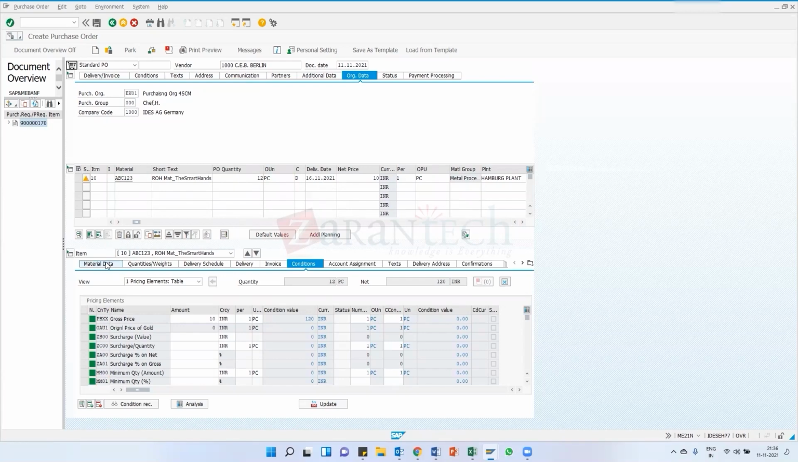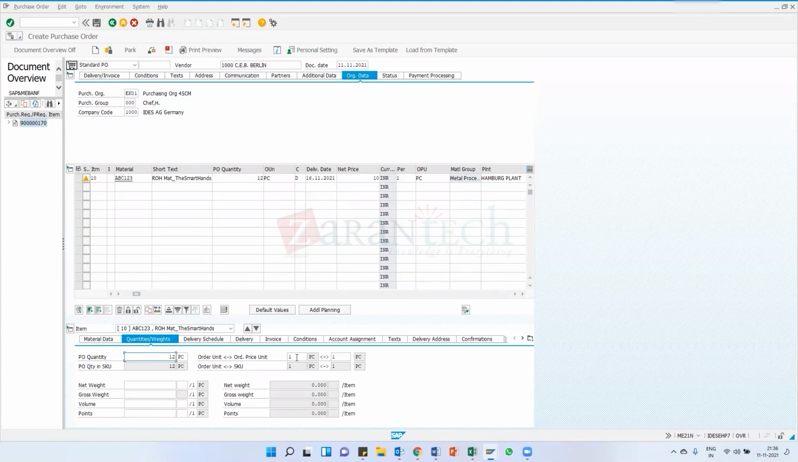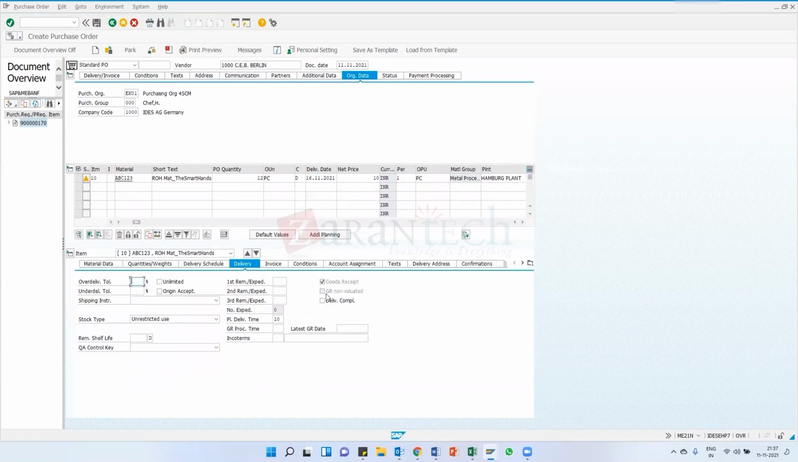Okay, there are a lot of tabs. Yes, material data. In material data we can see the material group, vendor, and material number we can enter. In the quantity tab we have the quantity. If I want order unit and order price unit relation, then I can maintain it here. If I have weight for the material, I can maintain it here. Delivery schedule, means schedule quantity, this we will see in scheduling agreement. Then delivery, whether goods receipt is required for this or not. What is meant by goods receipt? We are just confirming the receipt with respect to the purchase order, that will be seen in inventory management.